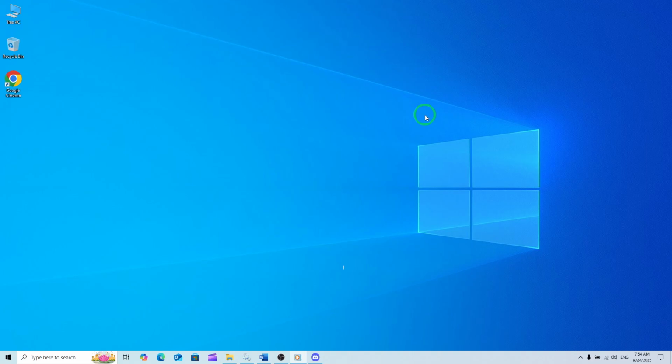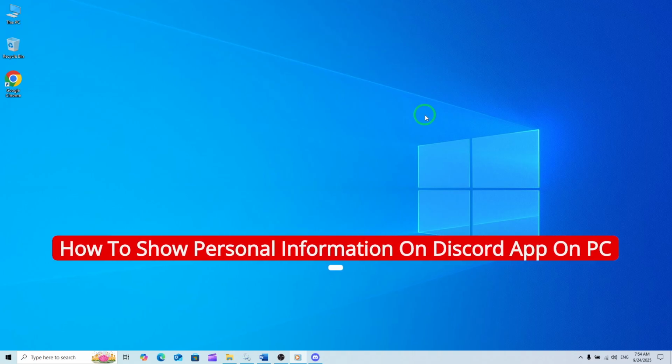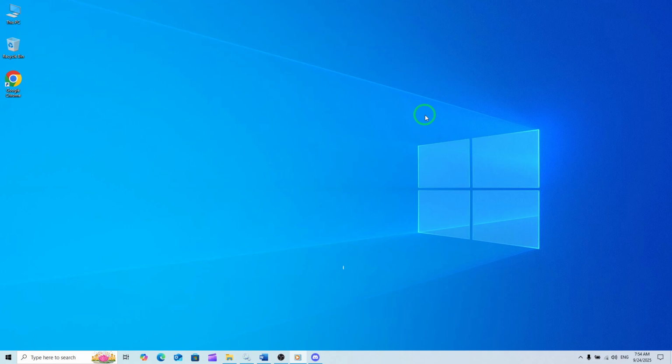Welcome. In this video, we're going to walk through the simple steps to show your personal information on the Discord app using your PC. With the latest update, some settings have changed slightly. So if you've been looking for where to adjust this option, this guide will make it crystal clear.